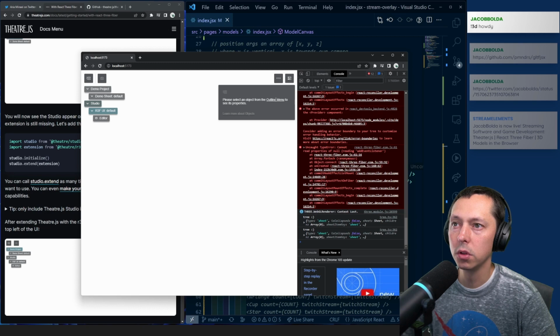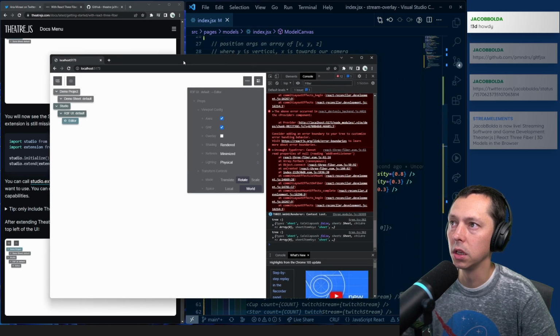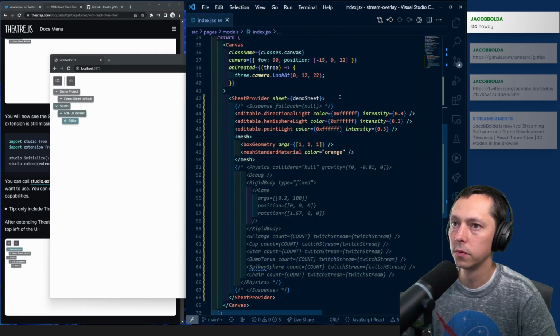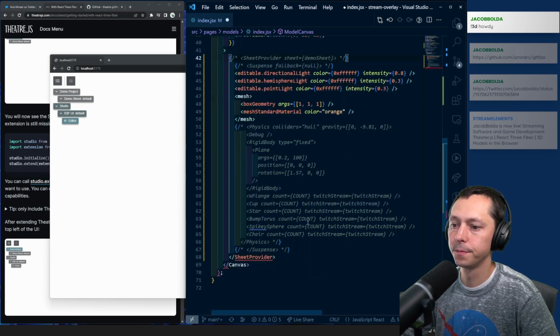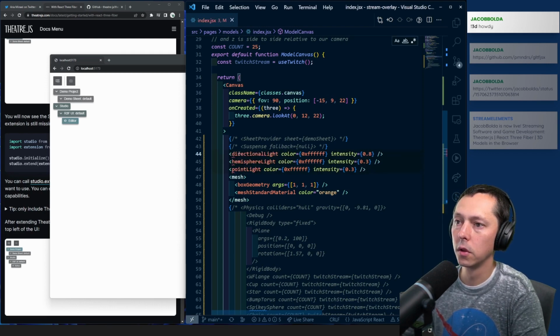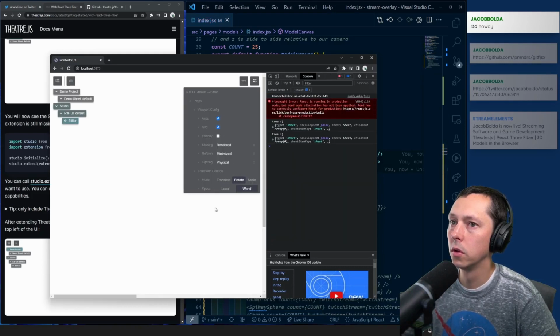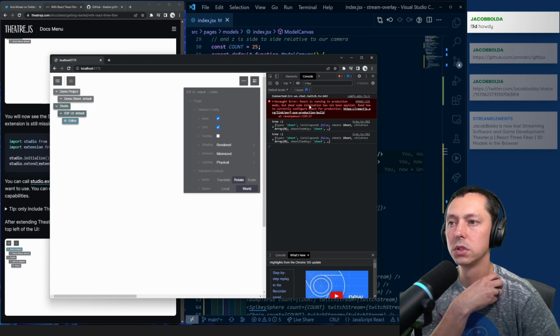Please select an object from the outline menu to see its properties. Props. Viewport config. And it's interesting because I'm not seeing any mesh either. So if we take out the sheet provider, we don't do editable. So we're still.